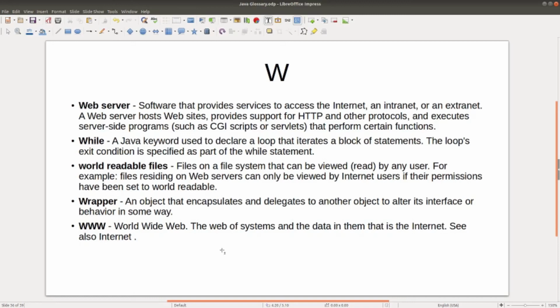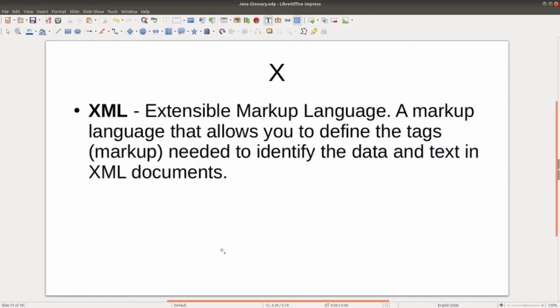World readable files are files on a file system that can be viewed by any user. Wrapper is an object that encapsulates and delegates to another object to alter its interface or behavior in some way. World Wide Web is the web of systems and the data in them that is the internet. XML stands for Extensible Markup Language, a markup language that allows you to define the tags, which are also called markups, needed to identify the data and text in XML documents.